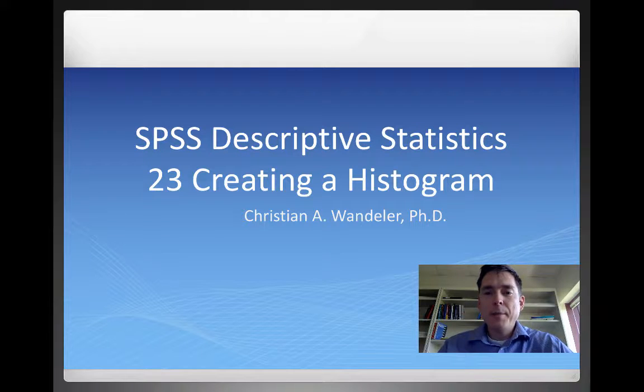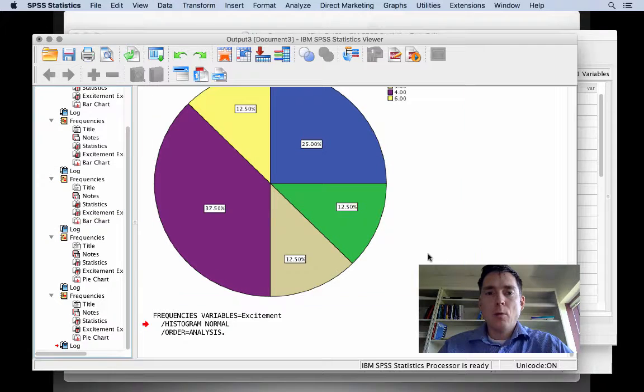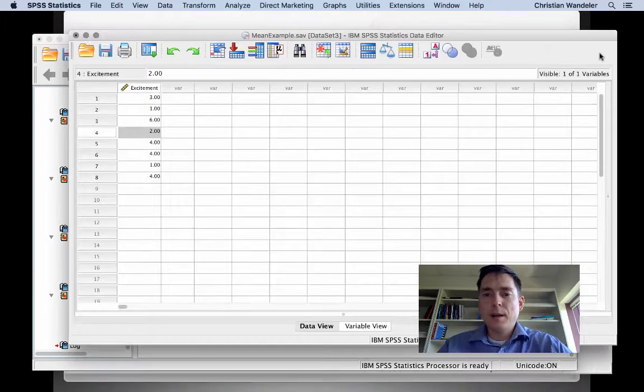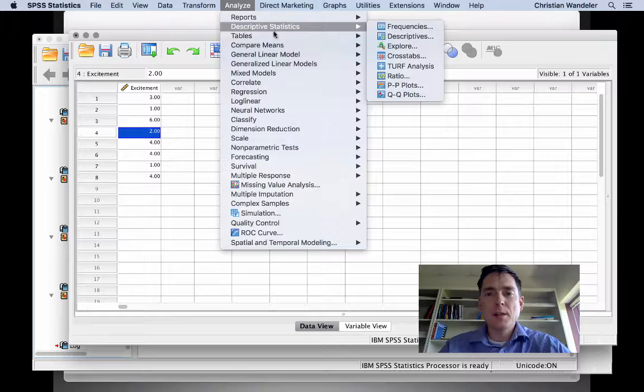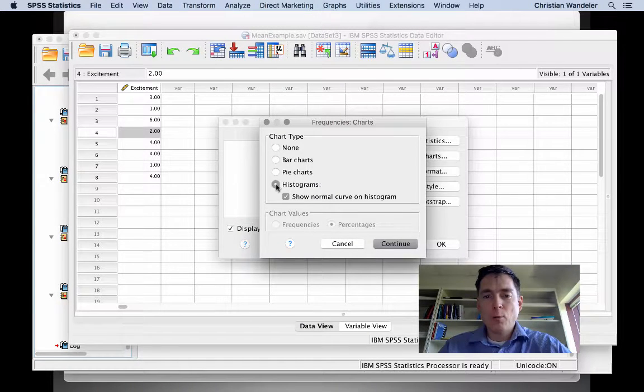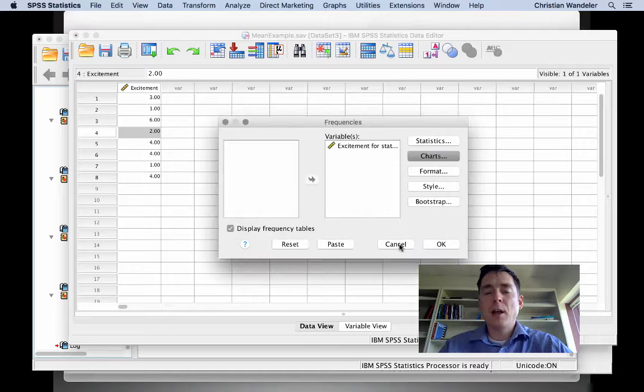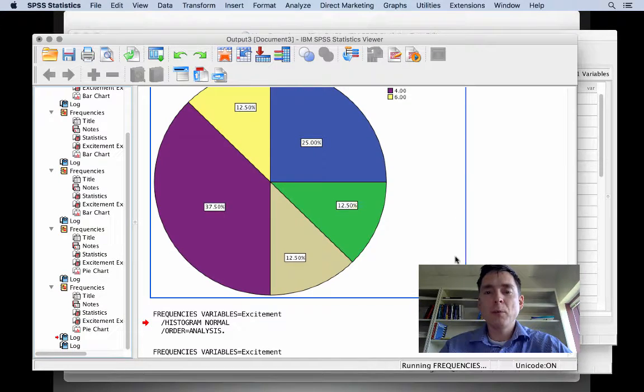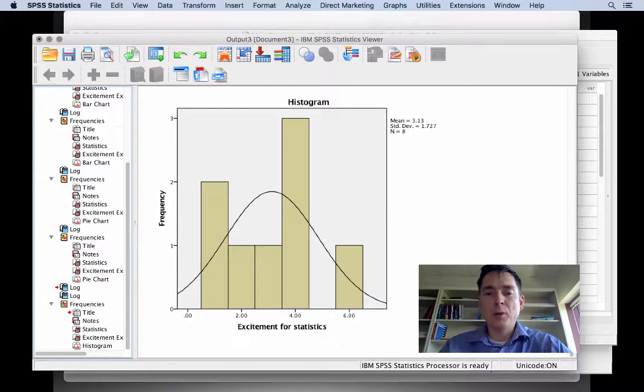Let's create a histogram in SPSS. We have our variable of excitement, and we go into Analyze, Descriptive Statistics, Frequencies, Charts. This time along we select histogram, and then you can select Show a Normal Curve in Histogram. I usually pick this in the beginning of the analysis just because it helps to see if the distribution of the variable follows a normal distribution.